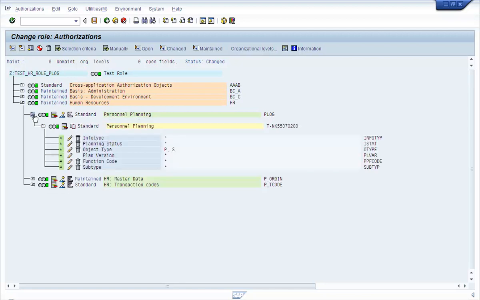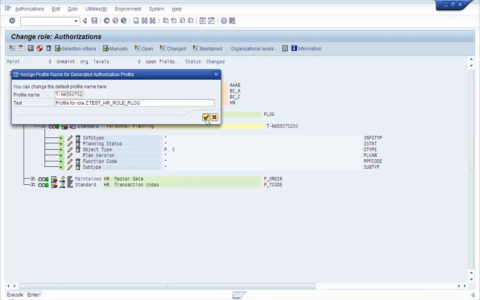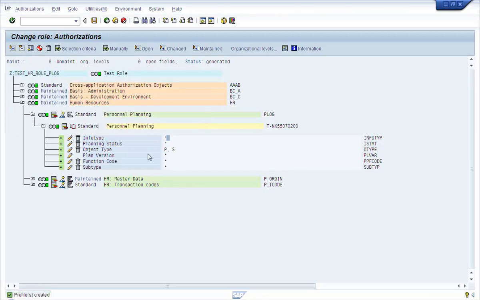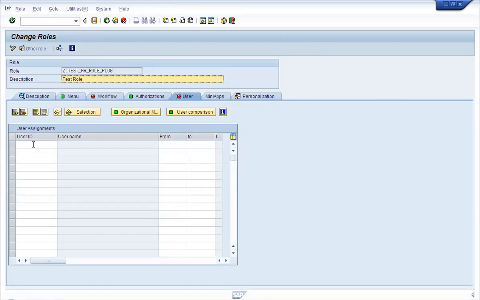Now plog is the object that controls personal planning elements such as positions. Position is S and P is for person, O is for org unit. Now you get only S and P here by default, because PO13 is for maintaining positions. If you had put something else like PO10, for example, for maintaining organization units, you would get O also here. Anyways, the info type is star here. So let's generate the role, and let's go and assign this role to the test HR user.